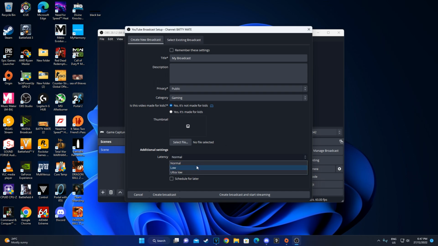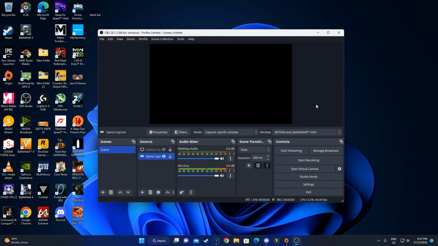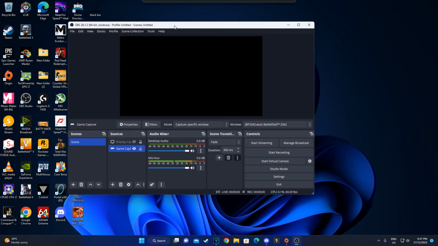And your latency down here is for how long of a delay you want between your gameplay and your stream. About a 30-second delay is normal. Low is probably a 20-second delay, and ultra low can be a 5 to 10-second delay from gameplay to your stream. Okay, and once you click create broadcast and start streaming, it will come up with another window here saying it's about to stream. Make sure this screen has something in it, otherwise it will be streaming a black screen.